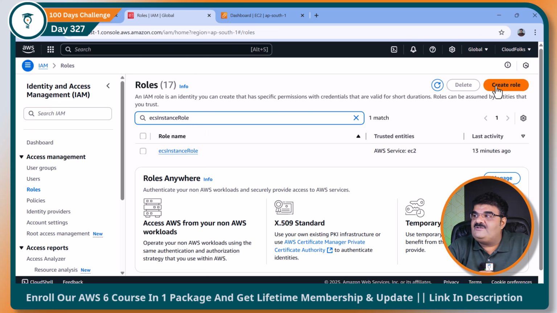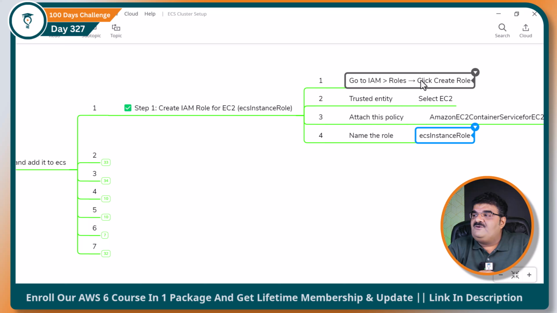If you don't have it, you can click on create role from here and then set up this role. So setting up the role is the first requirement, right? I have this, so no need to worry. I am going to the next step.